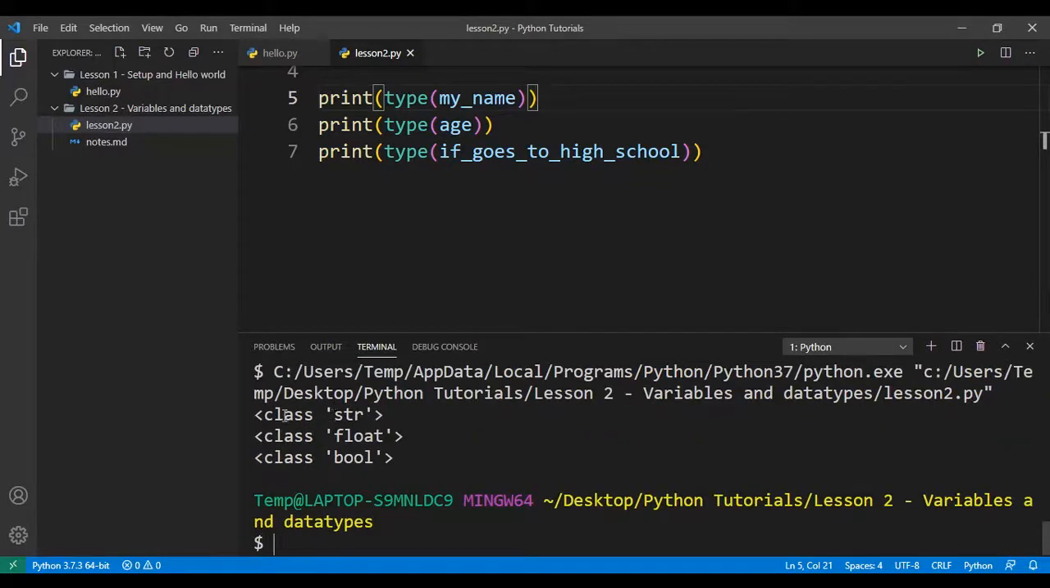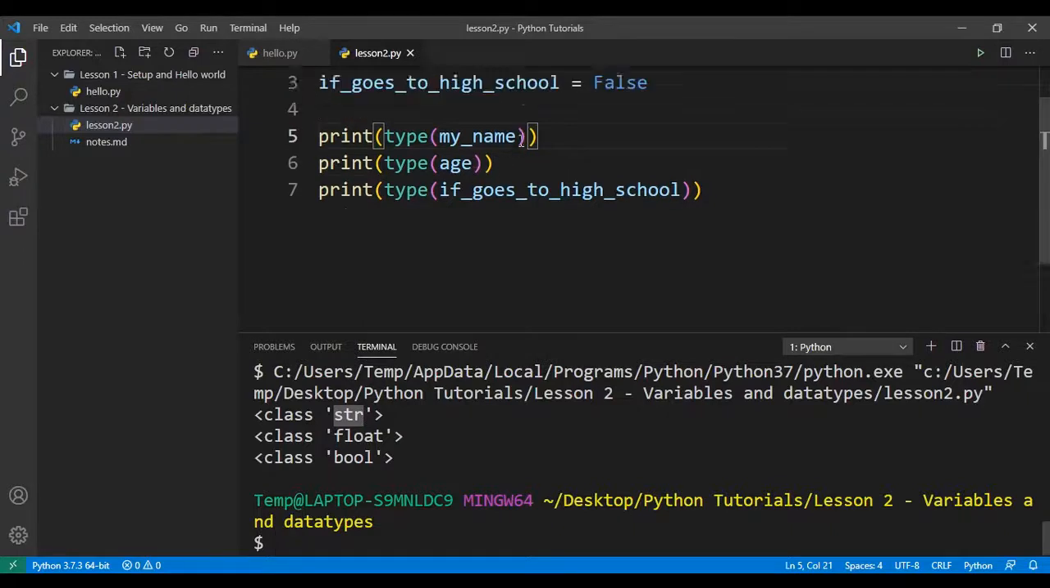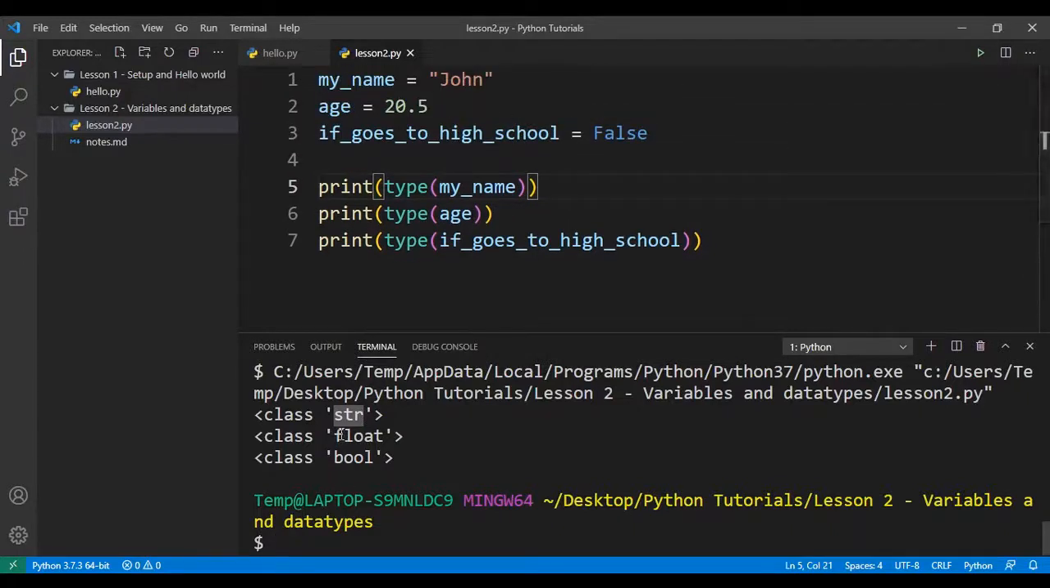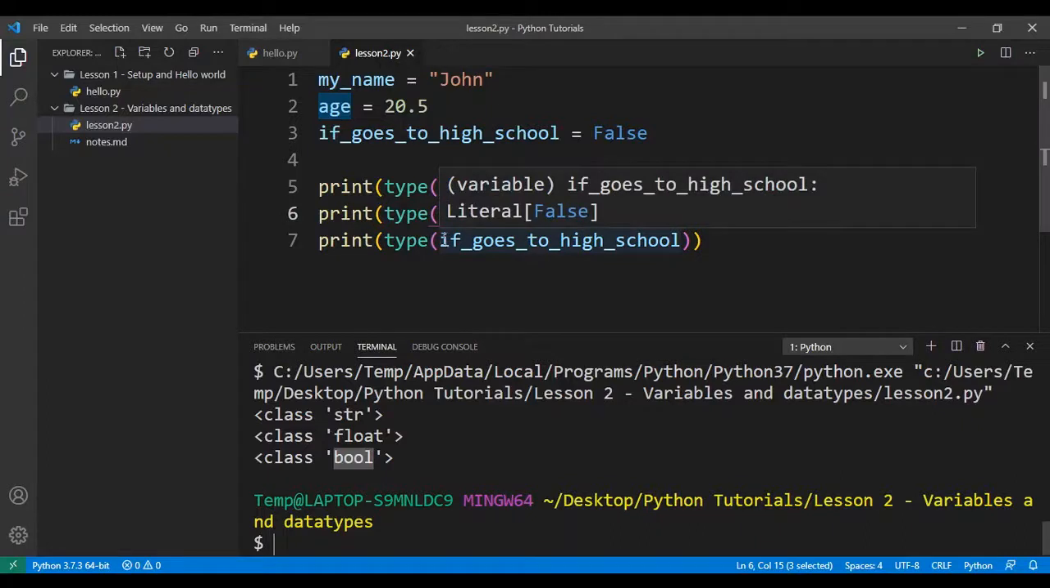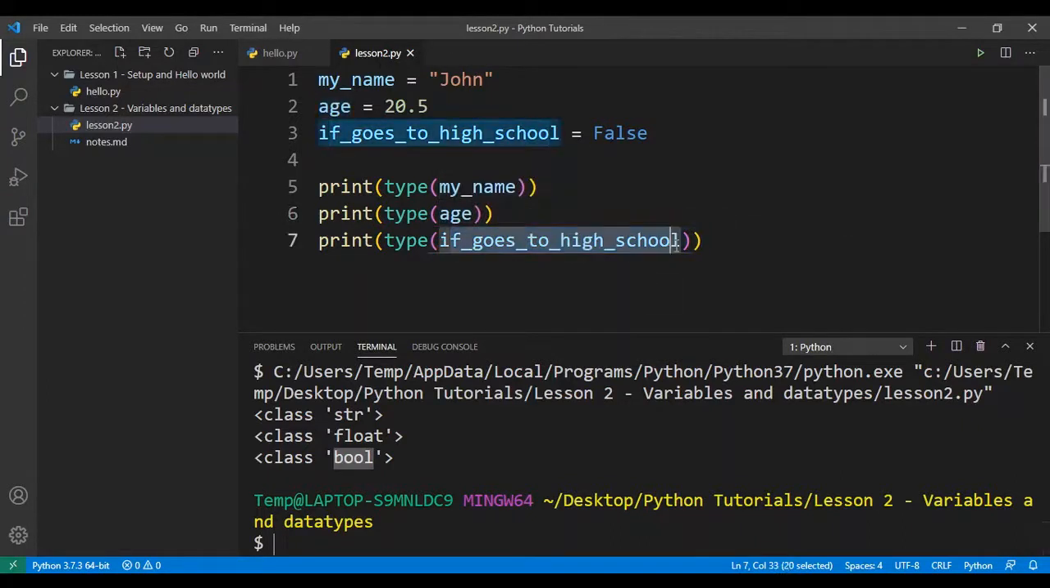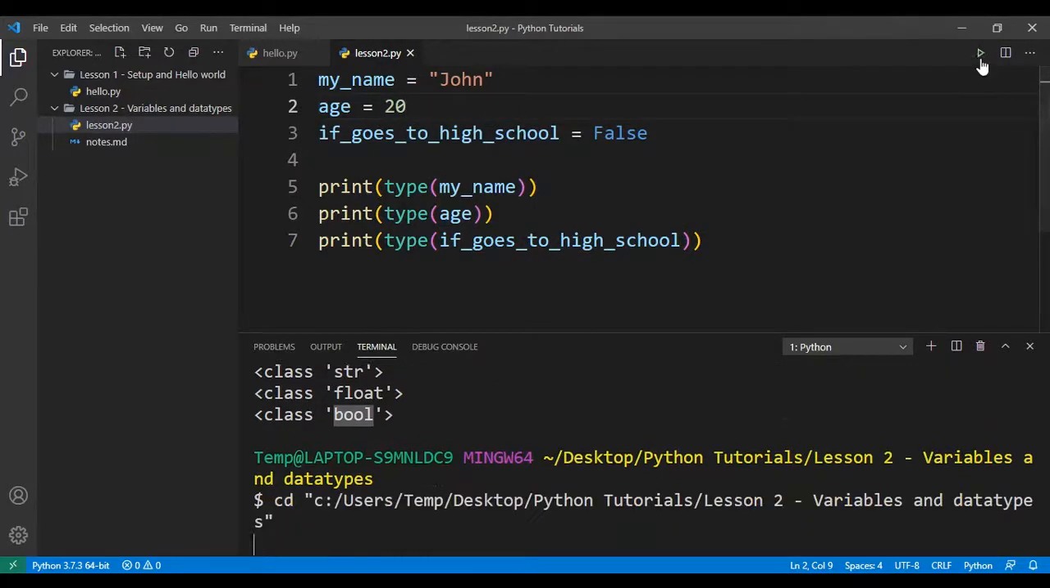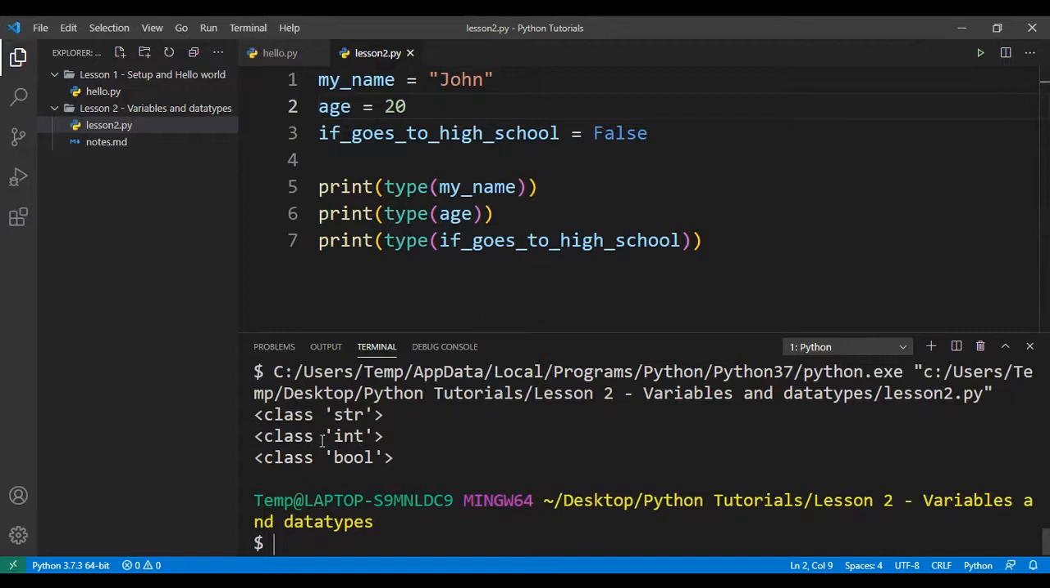So it prints out class str. Str stands for string, and my name is in fact a string. Next it prints out float, which is correct because age is a float data type. Bool stands for boolean, and this is also correct because if goes to high school is a boolean data type. And let's make age into an integer and run the code again. You can see that now it shows class int, which int stands for integer.